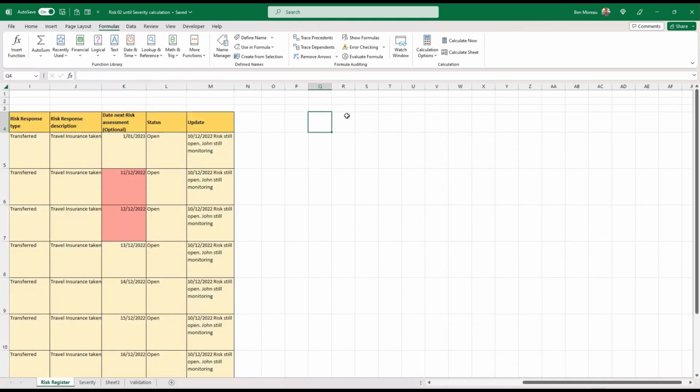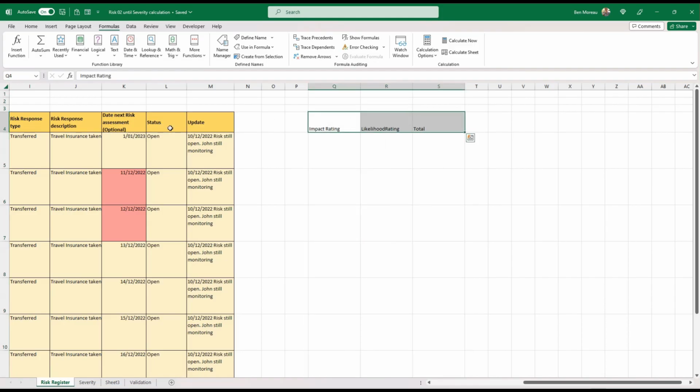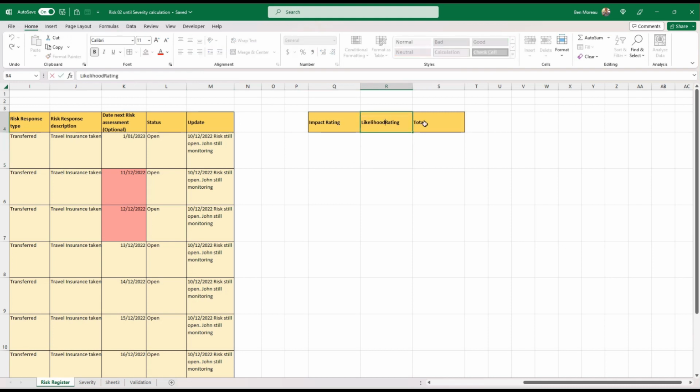So what I do here is create fields a bit on the side that I can hide later on, and I will put the impact rating for each risk, and here I will put the likelihood rating, and then I will put the total here, and I will use this then to bring back the severity. So let's just put these fields a little bit wider. Let's just copy this format. Let's add a blank here.